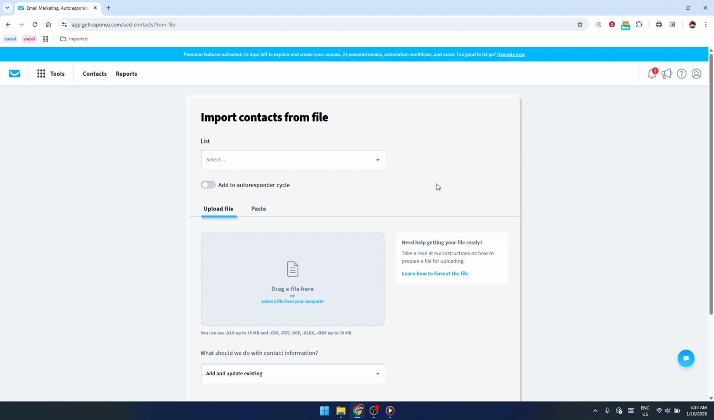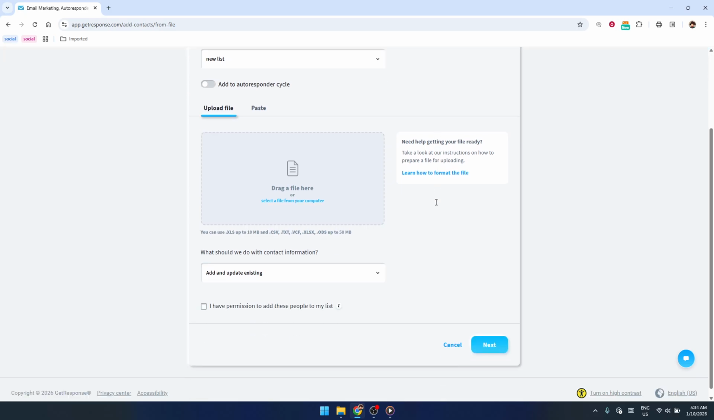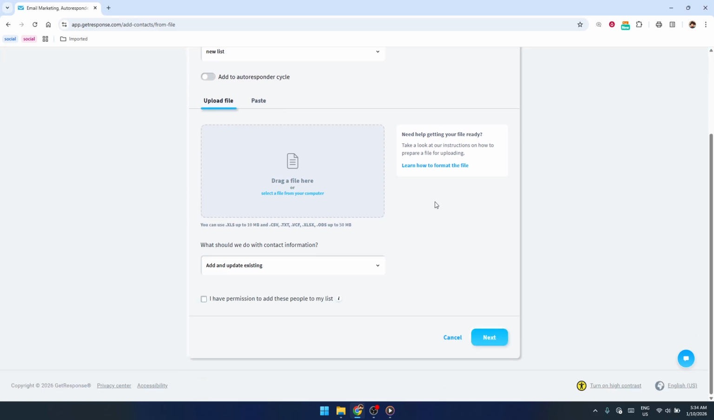Now, before you actually attach your file, you need to decide where these contacts are going. Look for the drop-down that lets you choose your target list. This is the email list inside Getresponse, where all these imported contacts will be added. Take a second here to make sure you're choosing the correct list, especially if you manage multiple audiences, such as customers, leads, or newsletter subscribers. Picking the right list keeps your segmentation and automation organized.